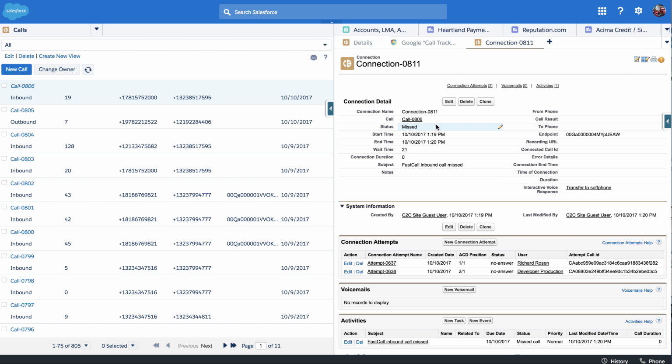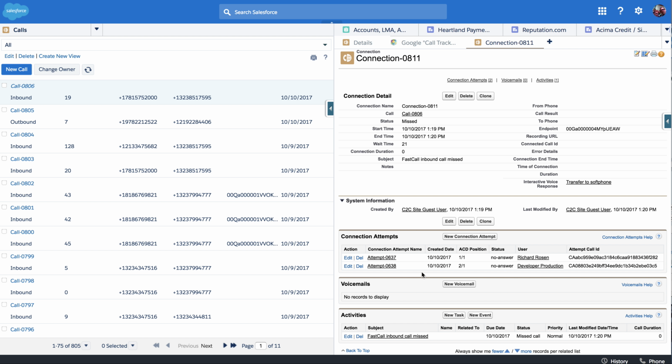This connection shows as missed. Again, the wait time. And then inside of this connection, it's a good example, there are 2 connection attempts.